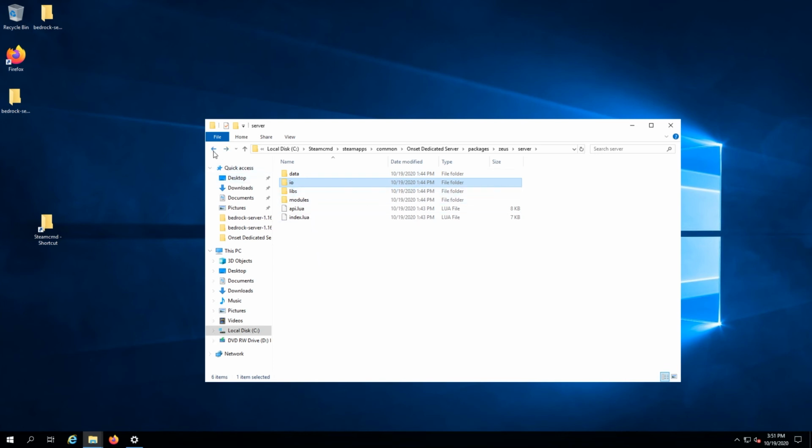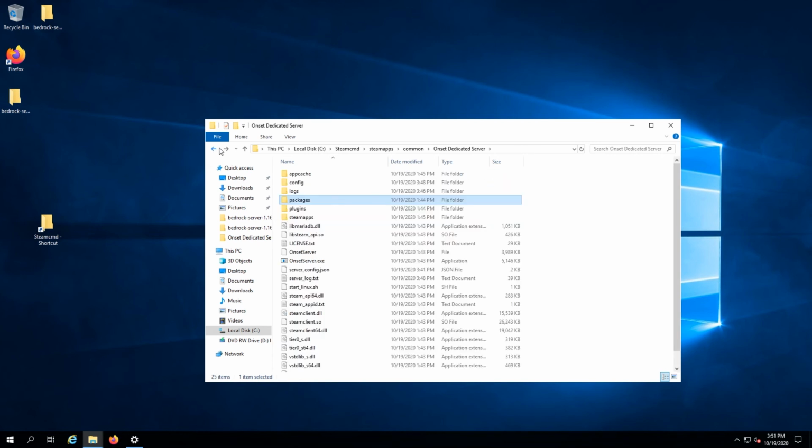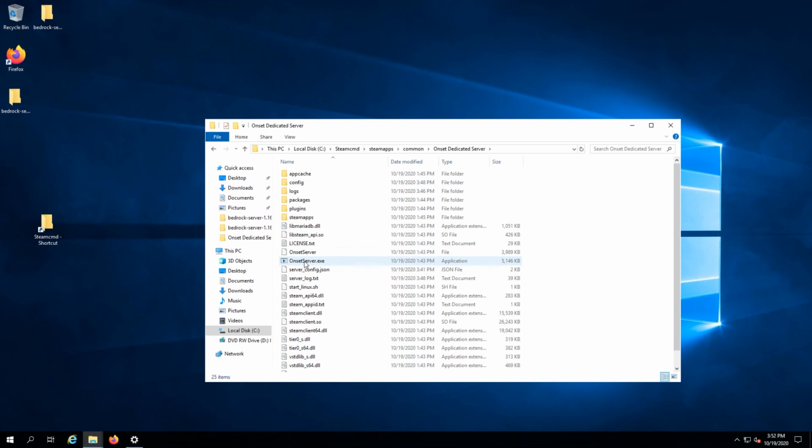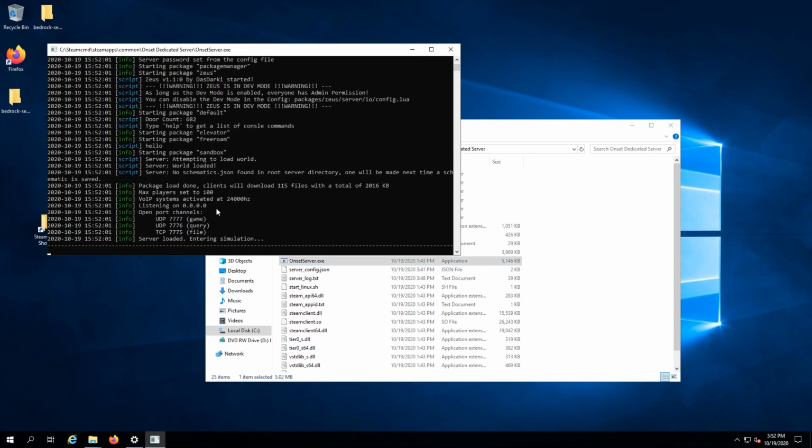So once you're all done with all this, don't forget you got to open your ports. You want to go back out to the Onset server and then just launch the onsetserver.exe, just like that. See these three ports right here? By default, you want to have all of those open to have a fully accessible server. So 7777, 7776, and 7775. All need to be open on your firewall and router. And then you're good to go. You should be able to connect to your server and get into it and have a good time.